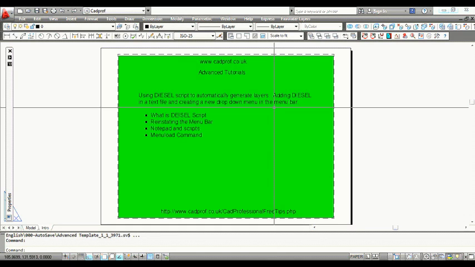We'll reinstate the menu bar if you've installed AutoCAD and you don't have a menu bar up. And we'll also have a look at Notepad and the actual script itself, and then how to load that into AutoCAD and then use it.